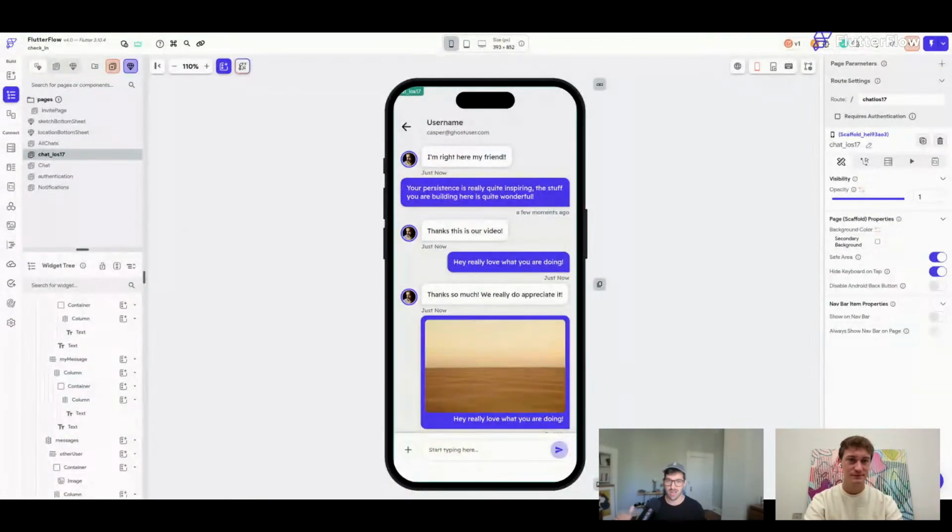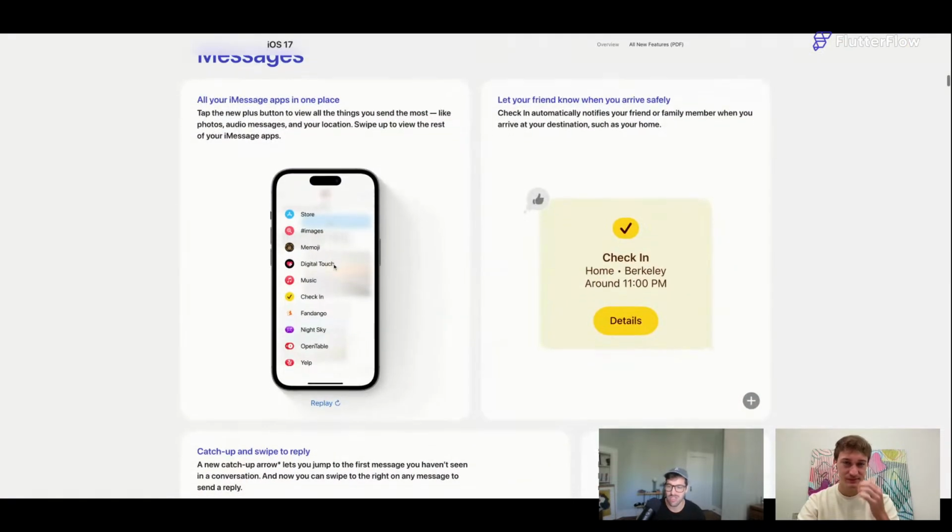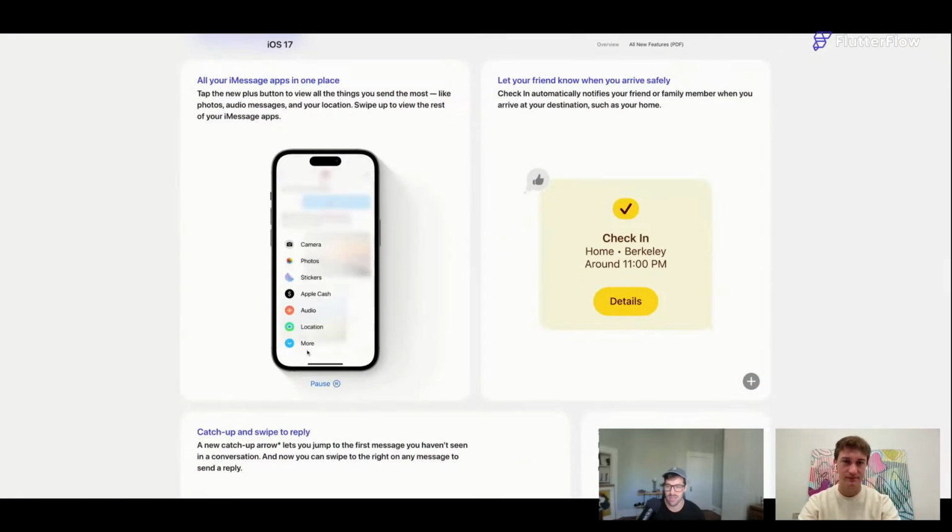This one's a little more just UI focused, right? iOS 17 was launched this past week, or maybe the week before. But anyways, it was launched recently, right? And iOS 17 has this really sick interaction on this messages screen, right? You have this little cool interaction here. And I just wanted to showcase how you can do this within FlutterFlow in one way.